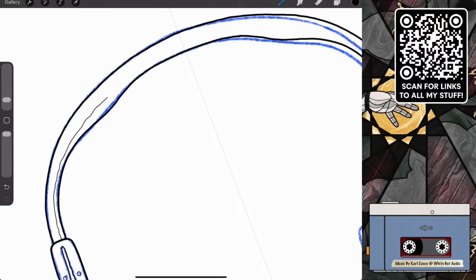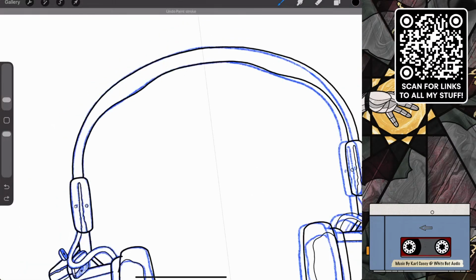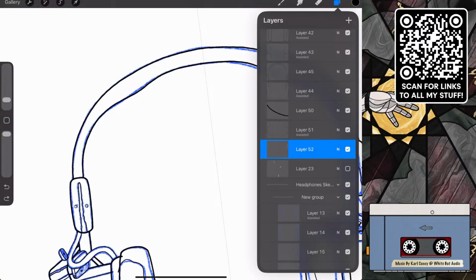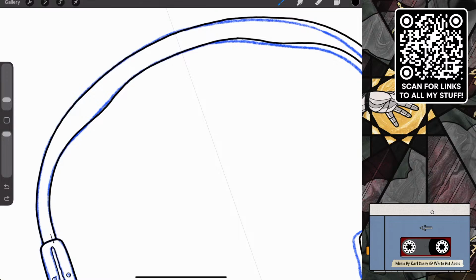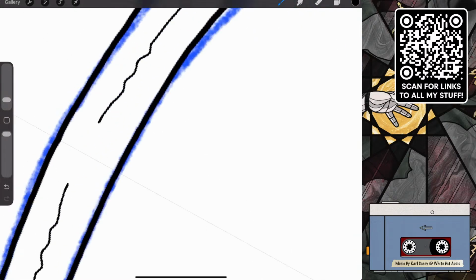Just kind of, I don't know, something like that. Oh, assist isn't on. Figures. Had the assist on when I didn't need it, then didn't have it on when I did want it. Isn't that typical? It is. For me. Yeah, just something like that.